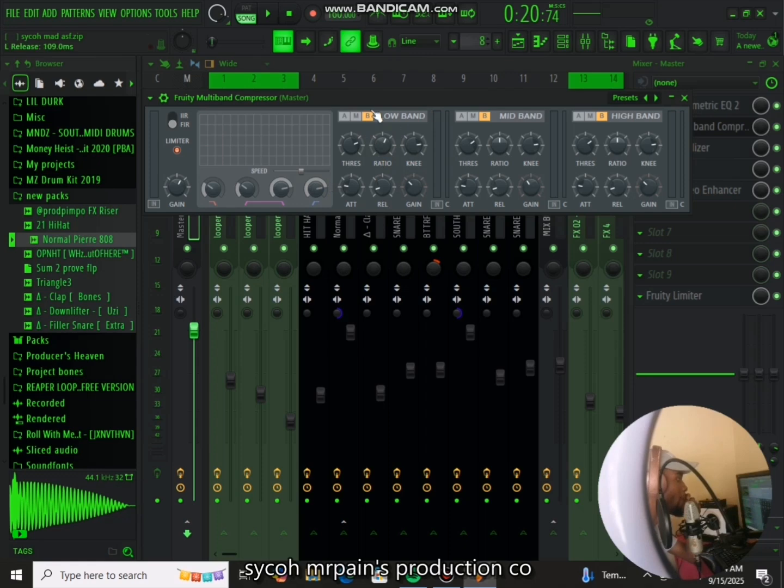And then on our first low band here, our threshold on negative 15, ratio on 2.5:1, knee on 80%, attack on 20.6, release on 100.9, and then gain on 0 dB, like 0, yes, 0 dB. I don't want you to make mistakes, because this is the master plugin of this channel right here, right? And then on our mid band here, our threshold on negative 0.0 dB, ratio on 2.1, knee on 80%, attack on 20.6, release on 100.9, and then gain on 1.5 dB, right?